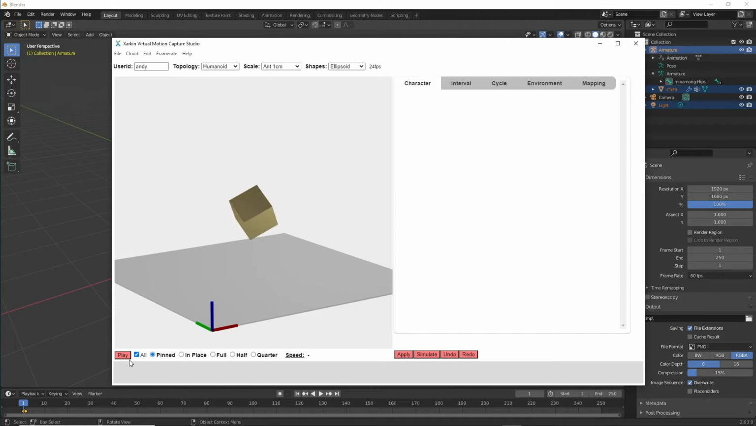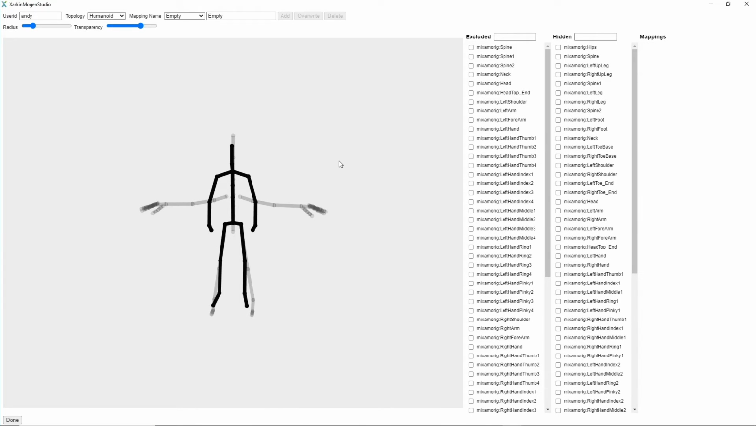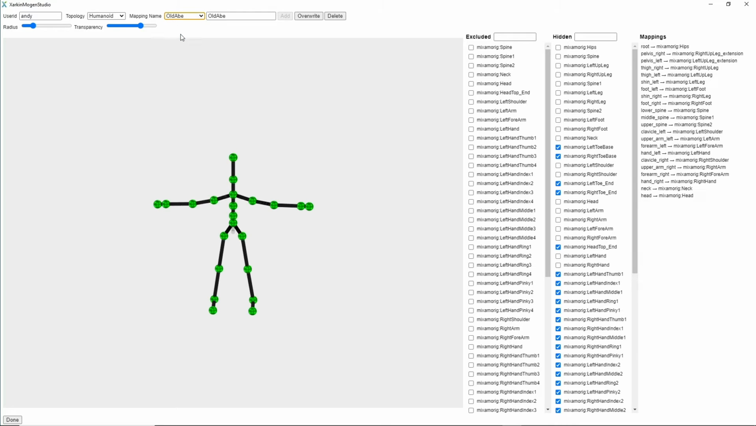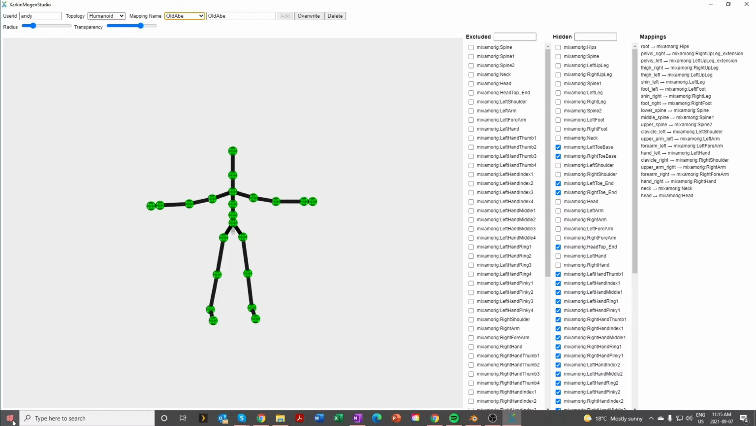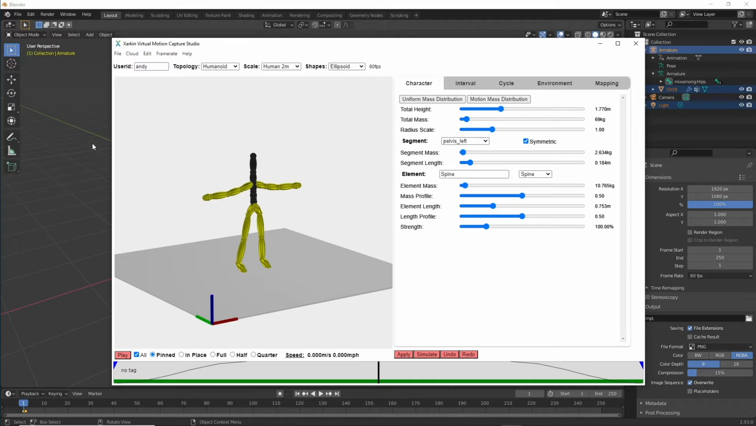Immediately, Xarkin Studio expects us to map this character to a known Xarkin topology. First, we'll maximize this screen, and then we'll select the saved mapping from the previous video. Once we choose Old Abe, we can see this mapping's hidden segments and mappings on the right. We can scroll to zoom, and we can hold the left mouse button and drag to rotate and view the mapping from different angles. Let's click Done at the bottom left to proceed using the Old Abe mapping.